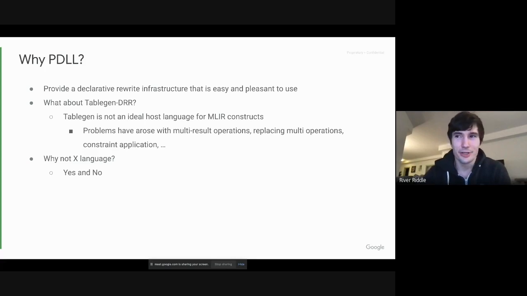So if we're not going to use TableGen, what are we going to do? There's obviously a lot of different options out there.